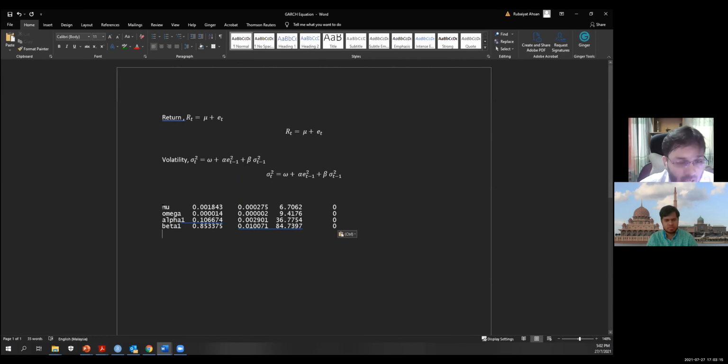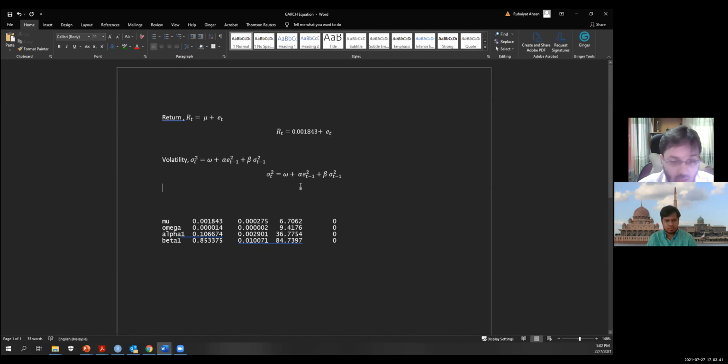This is the mu. If you are now building your own model, you have to write your own equation. You just copy this equation, which is the main equation for your model, plus the error term. Then for volatility, this is the omega here. Then alpha here. Then beta here.